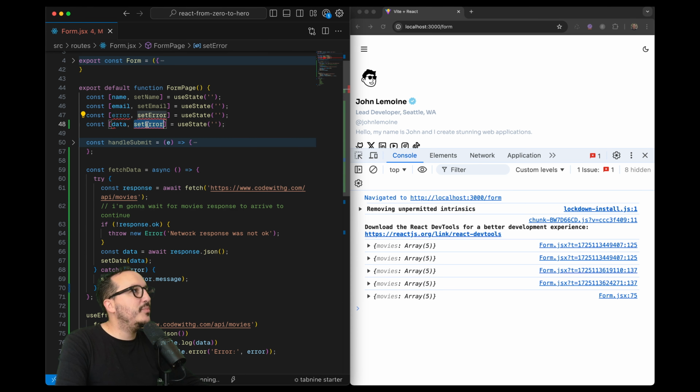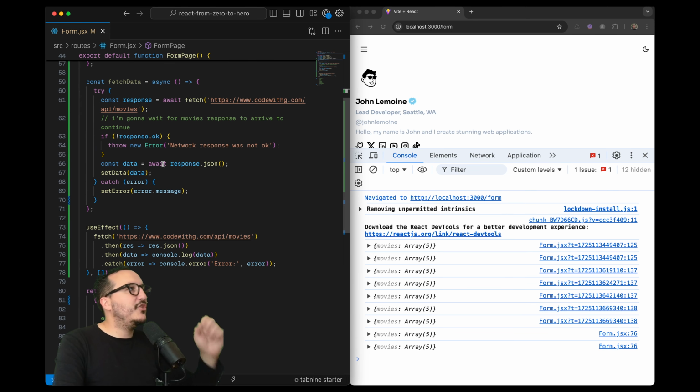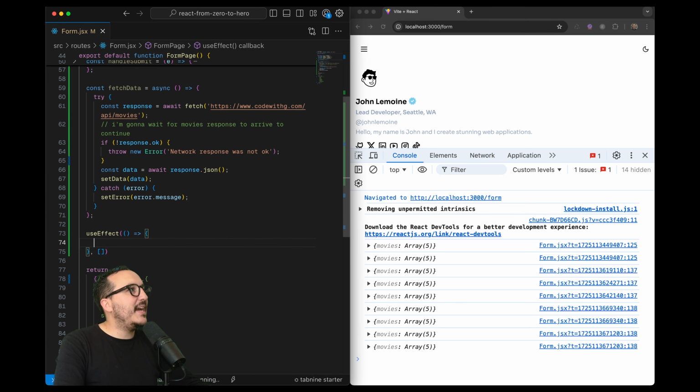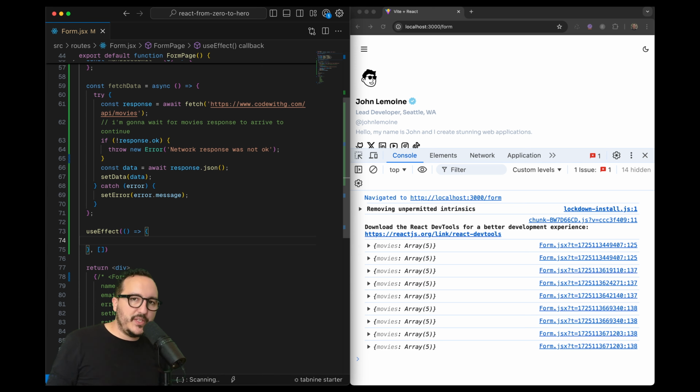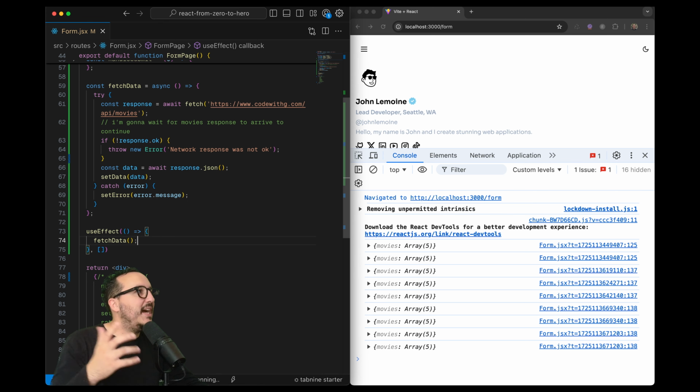What I can do is just put data, setData, okay, and here I can just put an array, and I can just apply the data directly from the response. So I'm going to go down and remove that. You will see that inside the useEffect, I don't need to put the async await. Basically, it doesn't work. You cannot use useEffect asynchronously. So what we want to do is just call fetchData, which is going to handle the whole thing from the asynchronous call.